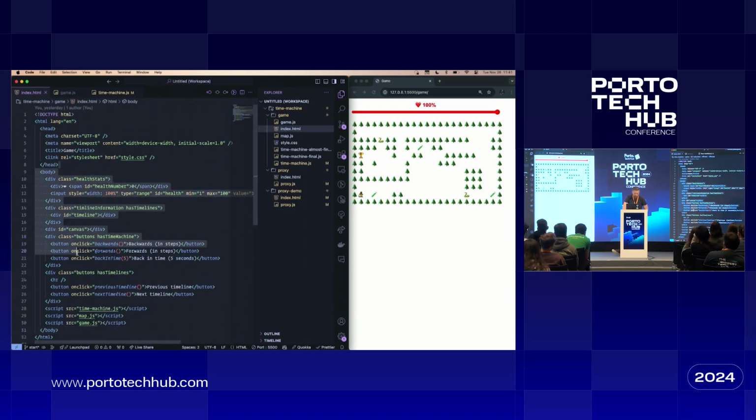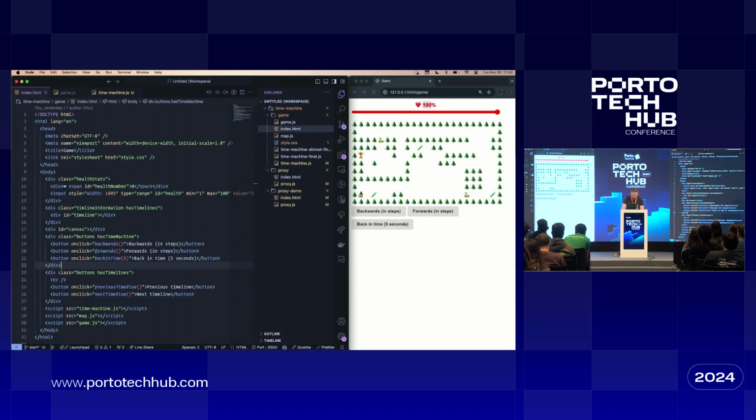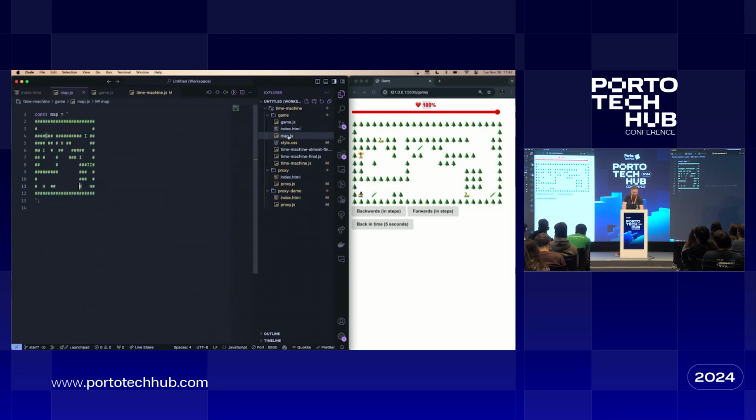We have an HTML file that has almost everything you can see except a few hidden buttons that I will activate now, so that we can go backwards, forwards, and back in time. The rest, previous timeline, next timeline, we come to that in the third step. But for now, it's just this. Yeah, we have a map we can manipulate.